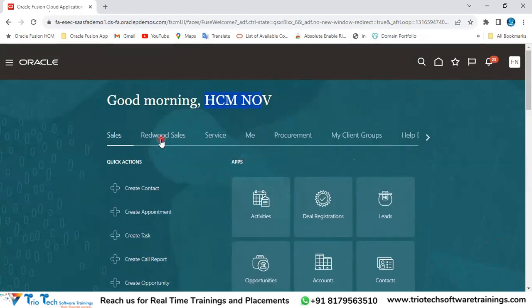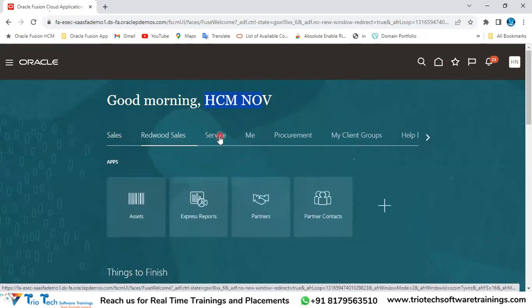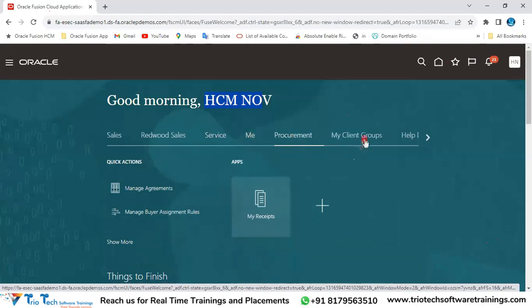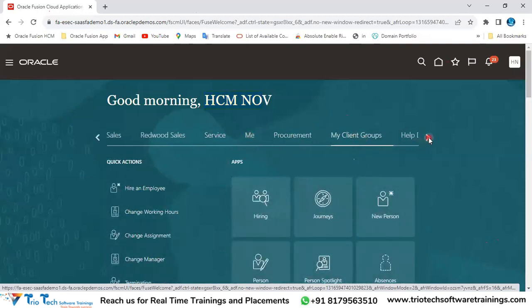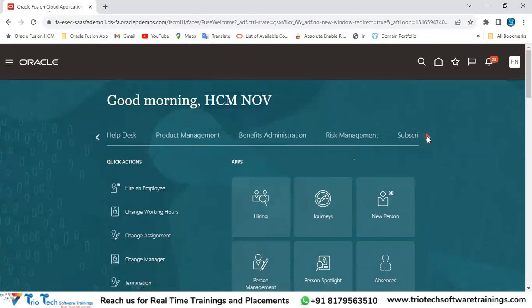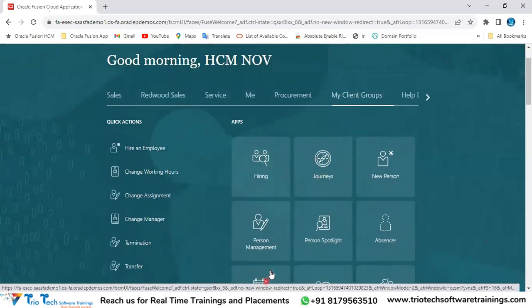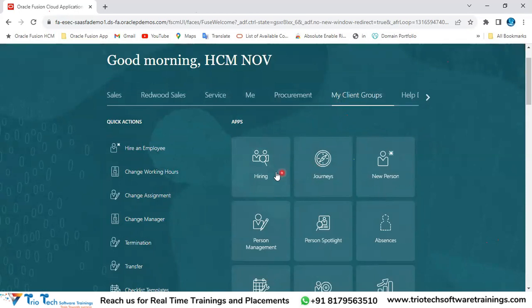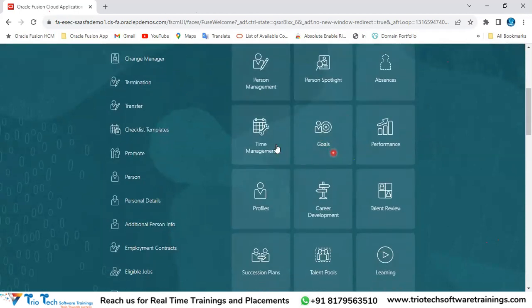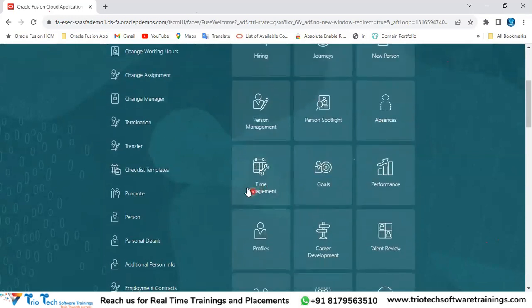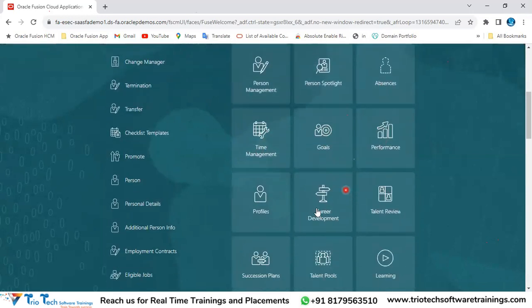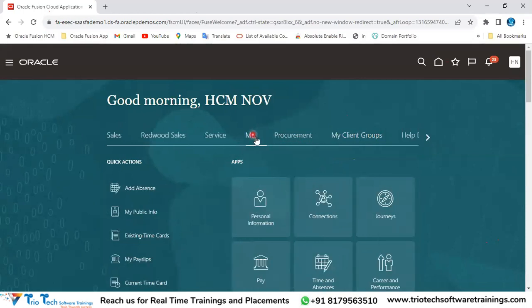So you can see different sections here. See sales, Redwood, service, me, procurement, my client group, different functionalities or different sections. If you click on the right side arrow, the strip moves towards the left, team. See, different sections you can see, and under each section you can see different subsections coming up. Let's say I selected my client group, then I can see different subsections in that: hiring, journeys, new person, time management, goals, performance. See, if I select this one, team, me, then I can see different sub functions under that me.